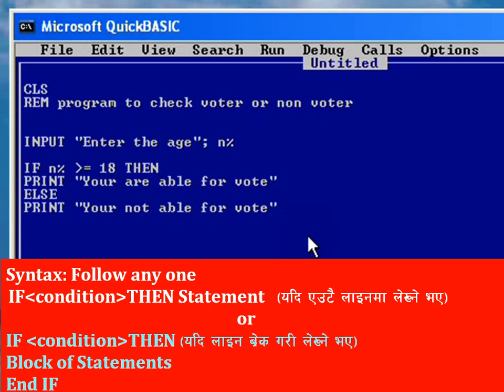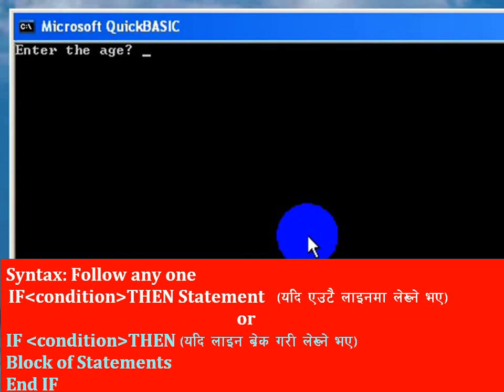Here, if you want to write the statements in multiple lines, you need to enclose them with END IF. It is the difference. In the previous program, we had expressed the statement in a single line, but here we have expressed the statements in multiple lines. So we need to close the program with END IF. Now let's run this program.